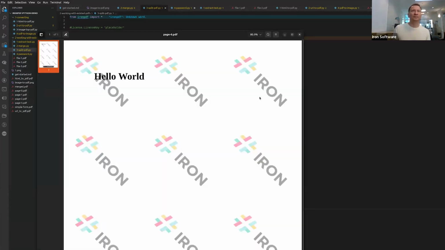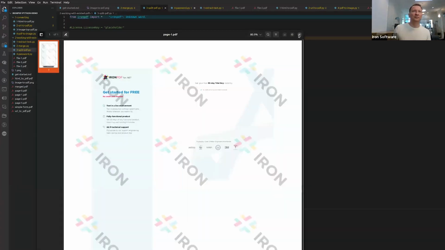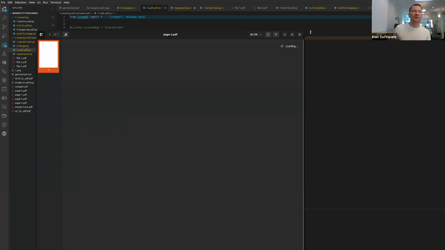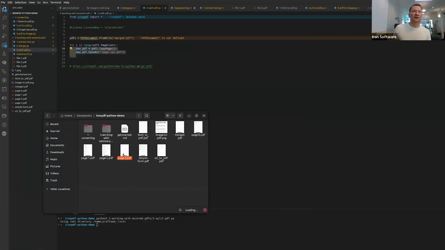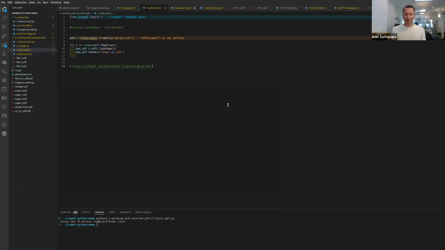1, 2, 3, and 4. So easy. You don't have to be an experienced developer to use our library. It's so simple and so easy.